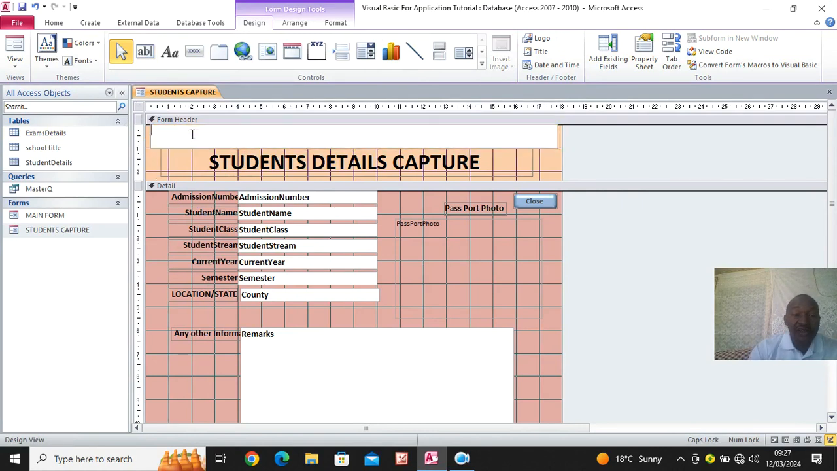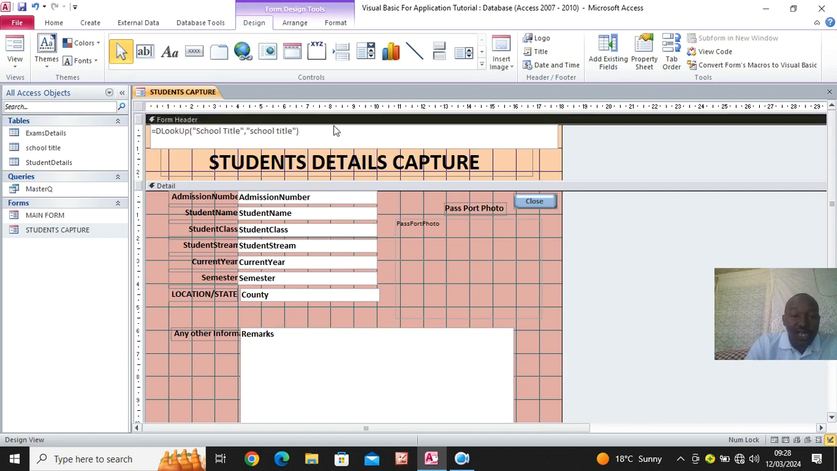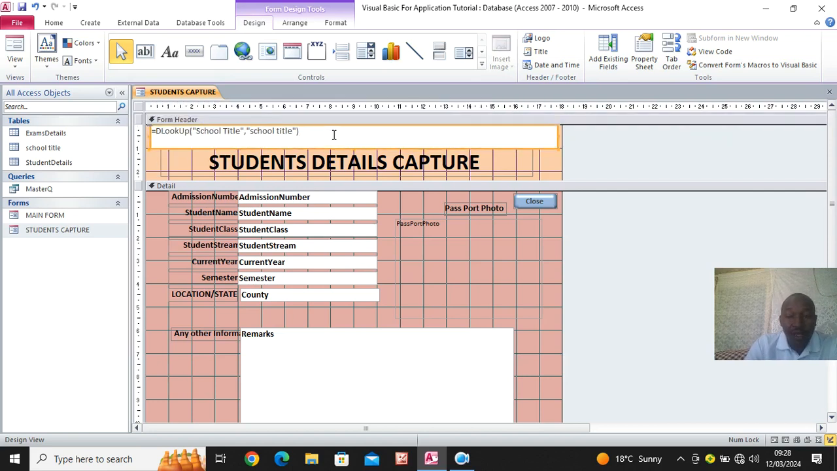So here I'll type a DLOOKUP code. I just type equals to DLOOKUP. Then you open the bracket. You open the double quotes. You put the name. I am checking for school title. Where am I checking the school title? You put a comma, then the table name. The table name is called school title, the same. I'm checking a field called school title from school title. You close the bracket.